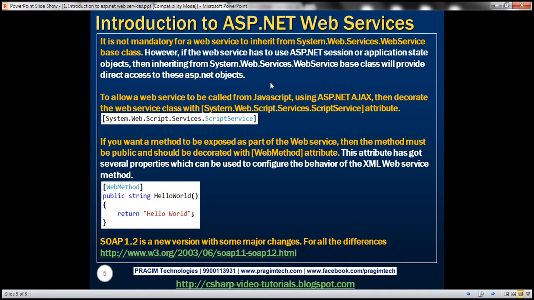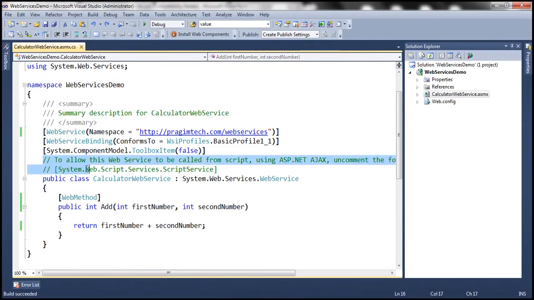To allow a web service to be called from JavaScript, now if you look at the commented out code here, look at that, this line is commented, basically this attribute System.Web.Script.Services.ScriptService. If you want this web service to be callable from JavaScript, using ASP.NET Ajax, then that web service needs to be decorated with that attribute. There's a comment as well here that states it. In our upcoming video session, we'll see how to invoke a web service using ASP.NET Ajax.